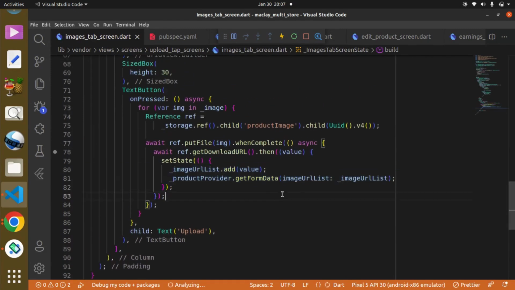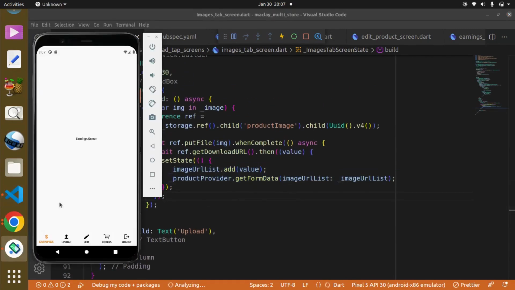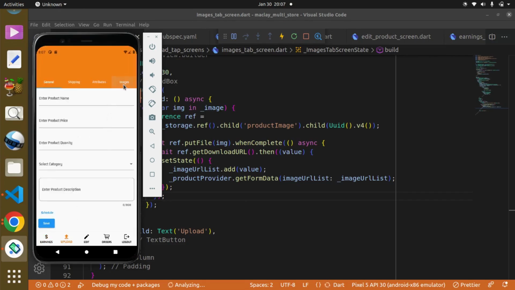So really, I do not need to test this out. You can just go ahead and upload some images over there, and it's gonna work as we expect.